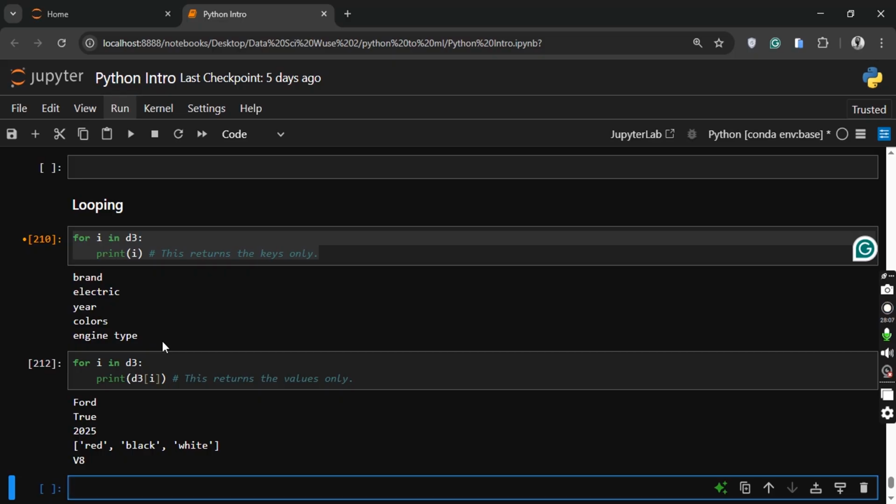So when brand came in, it would look something like this that we normally write: d3 with the key, which will give us our Ford. In the same way, each time the i comes in, it will return whatever the value for that key is. So the value for brand is Ford. This one is electric, 2, EA 225, and the colors are that. Okay? So that is the difference between looping for keys only and looping for values only.